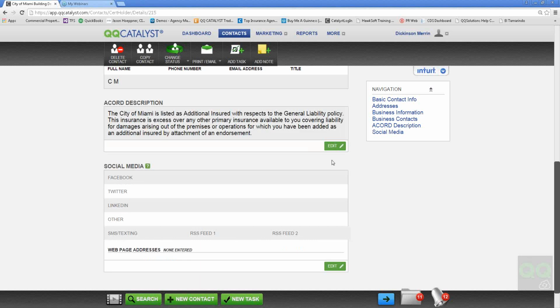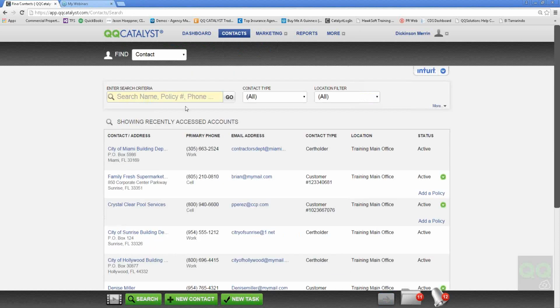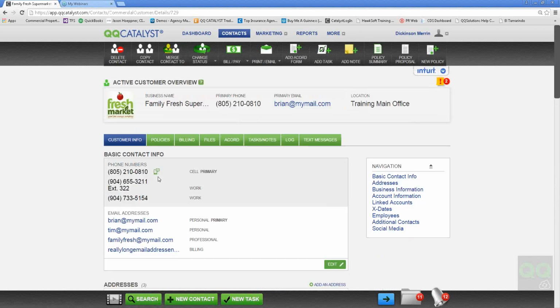So now, how would I send a certificate of insurance to multiple holders at the same time? Let me go ahead and go to one of my contacts, and I'm going to walk through creating the certificate of insurance and emailing it to multiple holders at the same time. So I'm here on Family Fresh Supermarket.